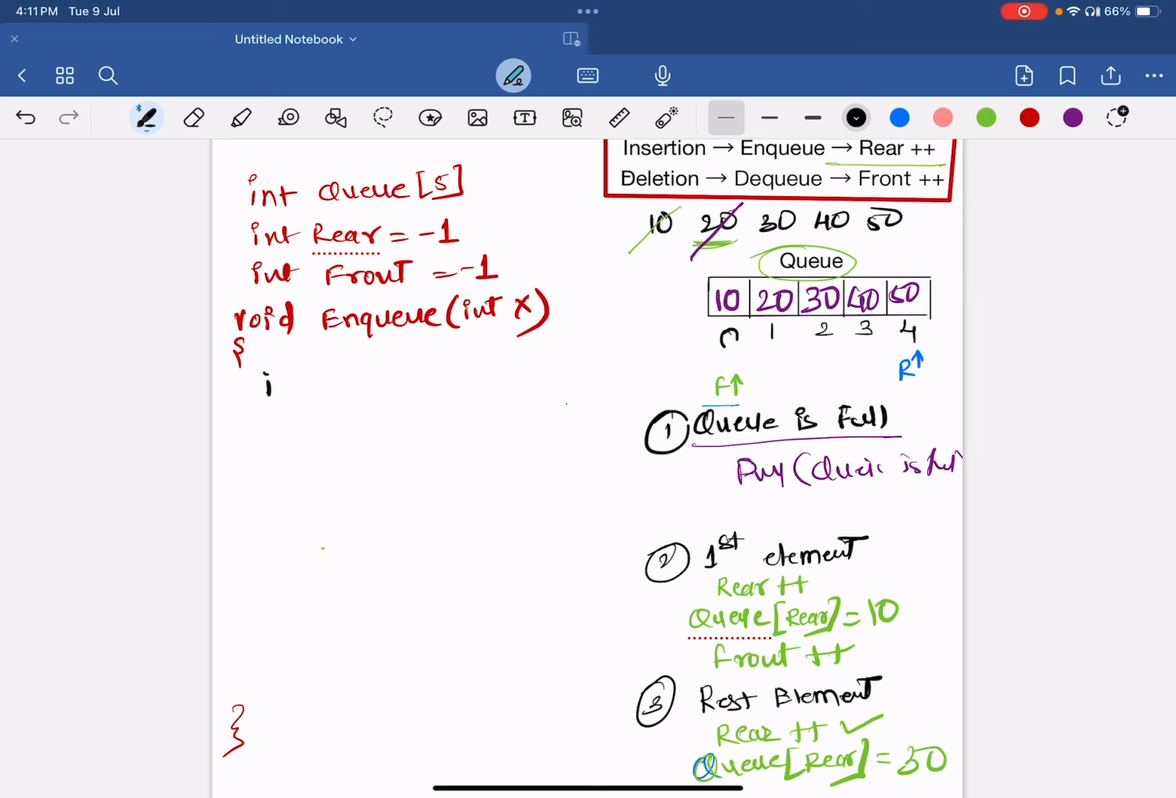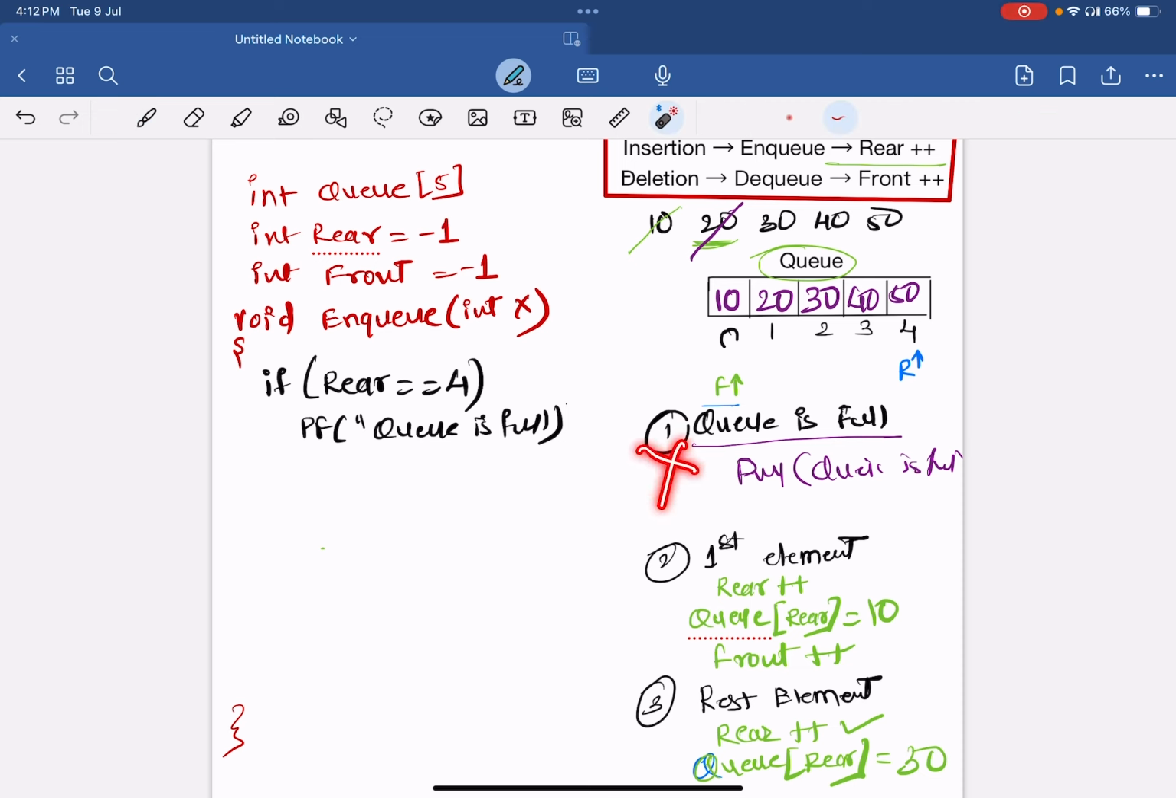So here, the first step is to write an if statement. If rear is pointing to its max size, that is 4, if this is true, then here I'll write a printf stating queue is full. So if the queue is not full, it will go to its next condition. Now next is to write our condition for this first element. So here I'll write else if.